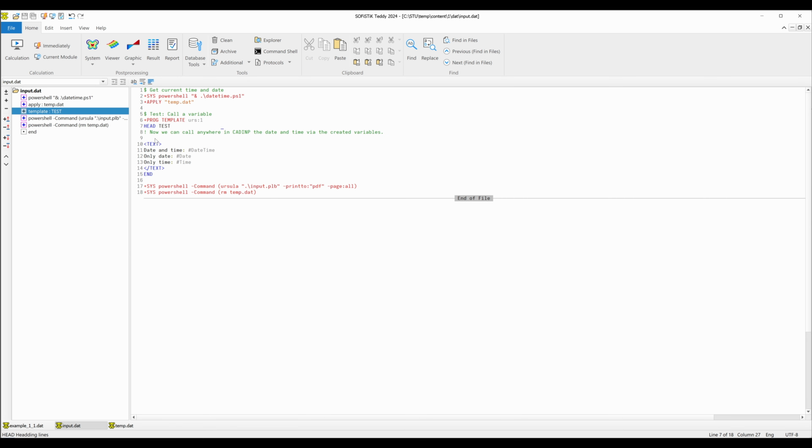In the second example, we will automatically create a PDF from a PLB file. On the fly, you can use Report Browser and pass the command for printing to a PDF printer. If we run now the full input, it will get the date and time, then convert the PLB to PDF automatically. Without sys, you would need to do the steps manually.